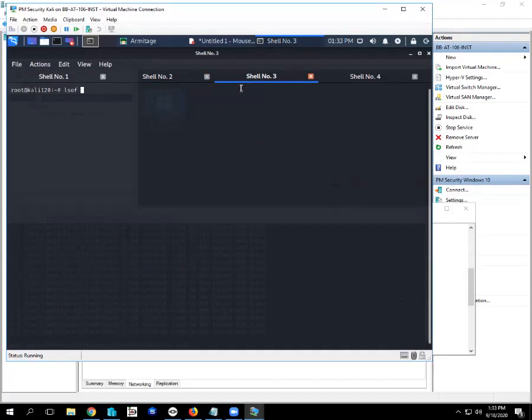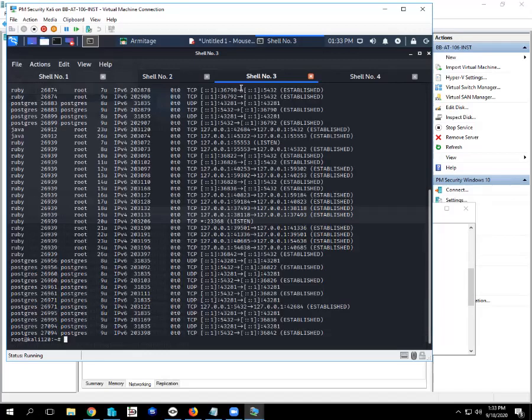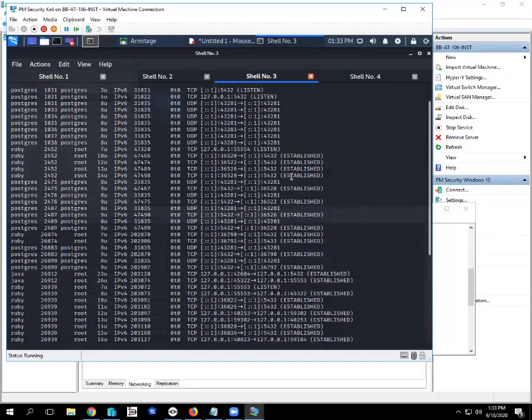lsof, list open files. You can tell it to list only internet files with a -i, and then list only ports with a dash capital P, and then a dash n. You don't want the ports to be resolved. Basically, you don't want to see HTTPS or SSH, you just want to see port 80 or whatever. I believe that's all the switches. If I hit enter on that, it's going to give me every port that's attached to a service in Linux running. There's quite a few of them in there.